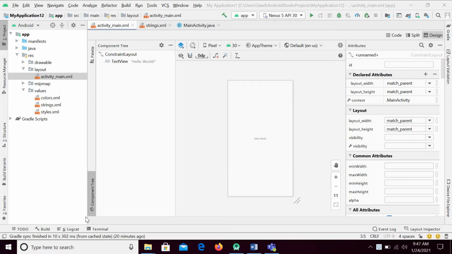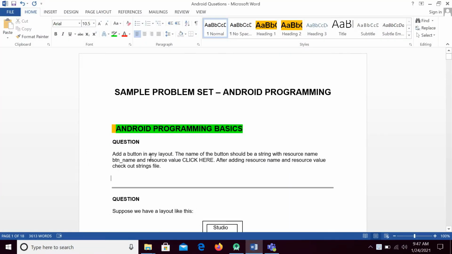So in these tutorials, I'm going to tell you the basics of Android Studio. So let's begin. In this tutorial, we are going to solve this question, which is about adding a button in any layout. The name of the button should be a string with resource name btn_name and resource value "Click here". After adding the resource name and resource value, check out the strings file.